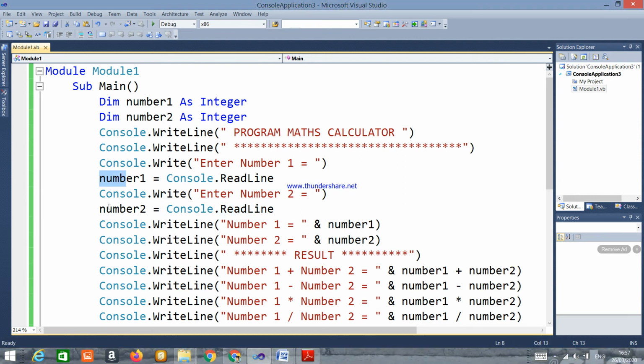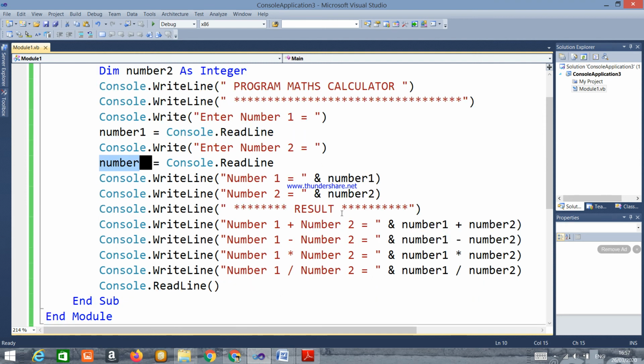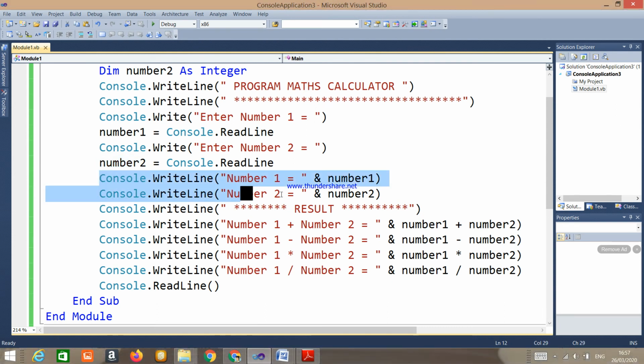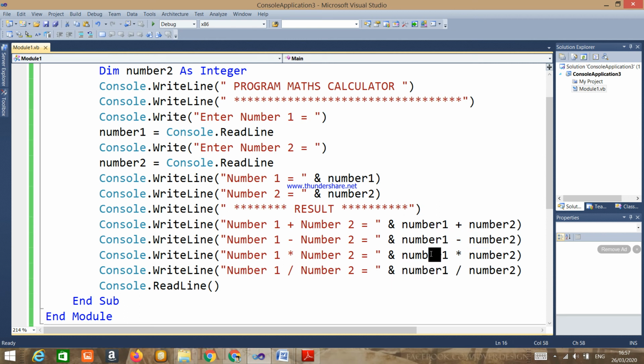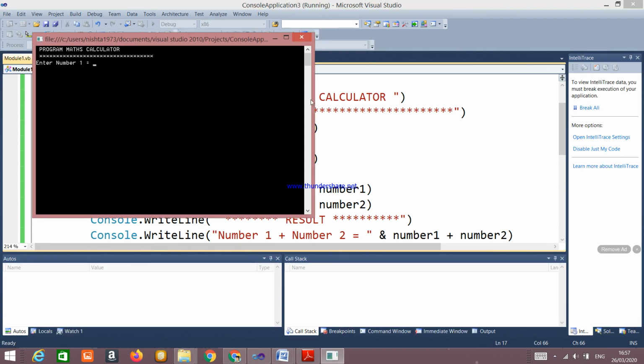Number 1 and number 2 are two variables. We have already declared them. Now number 1 has a value, number 2 has a value. Here we are displaying the content of number 1 and number 2. Then we show the results when we add number 1 with number 2, subtract number 2 from number 1, multiply number 1 with number 2, and divide number 1 with number 2. All these results will be displayed on the screen. So let's run it with some test numbers.